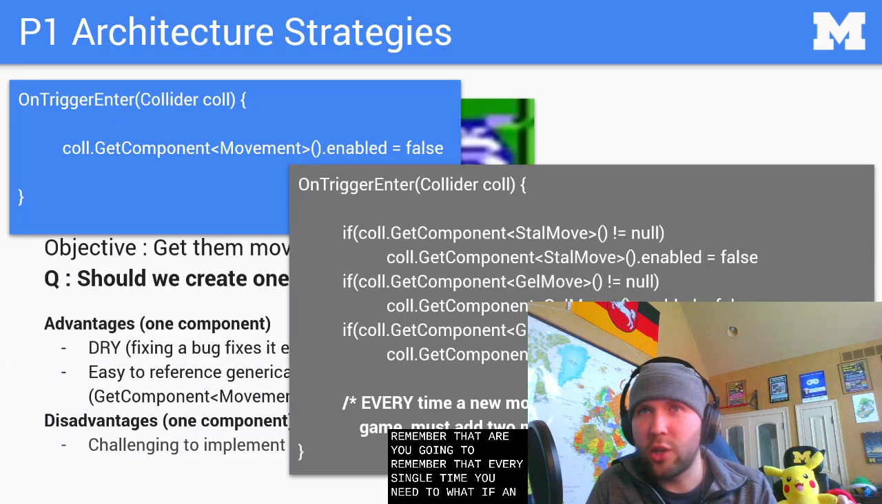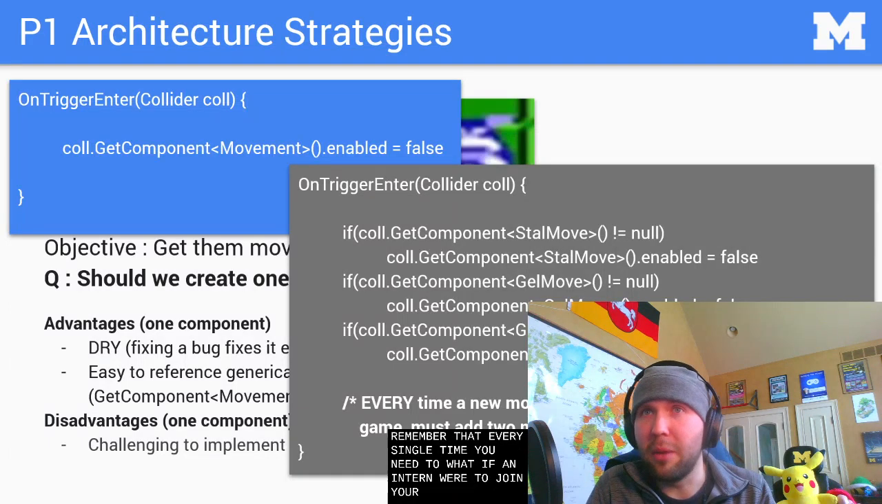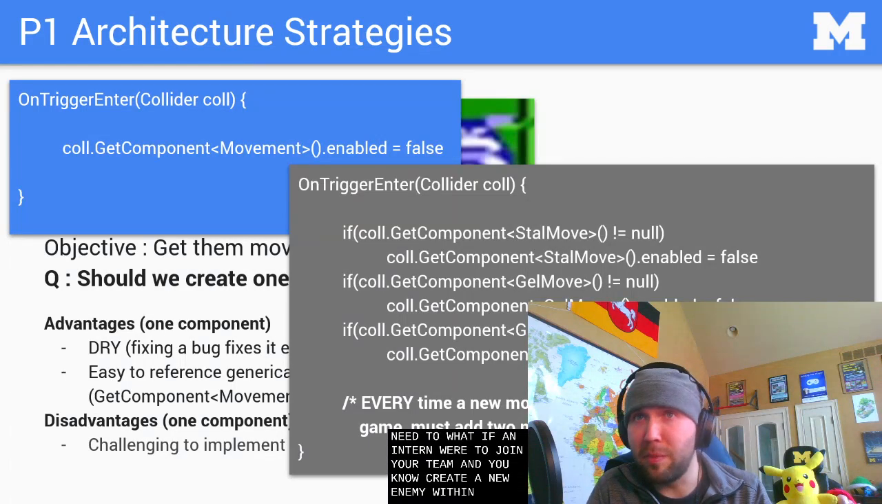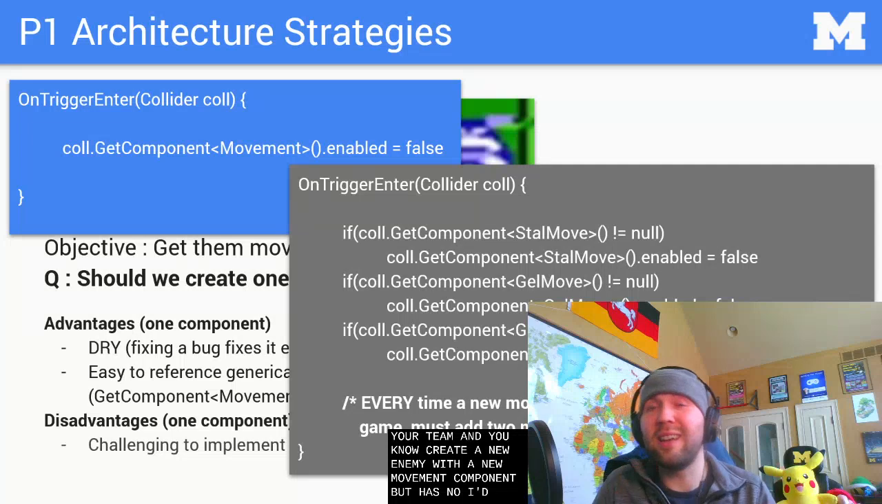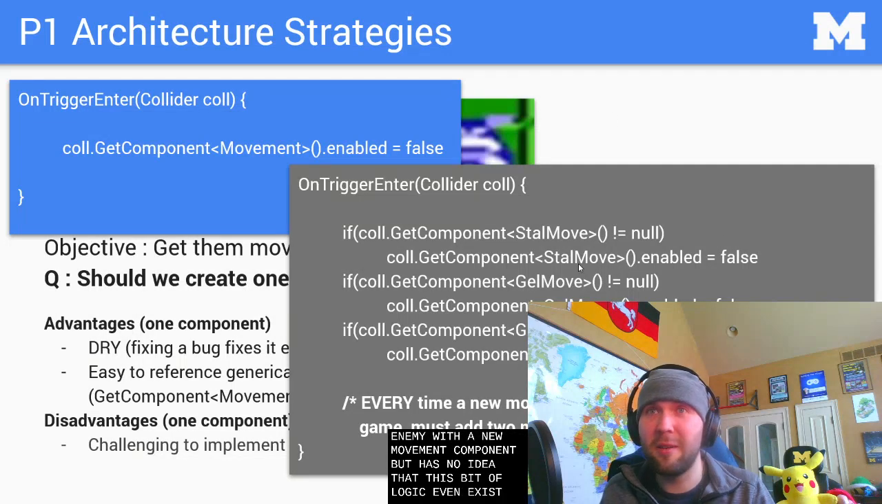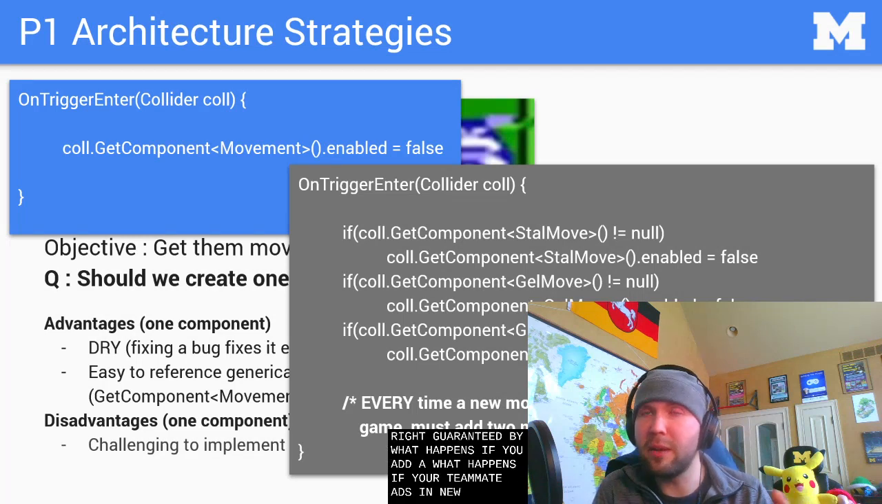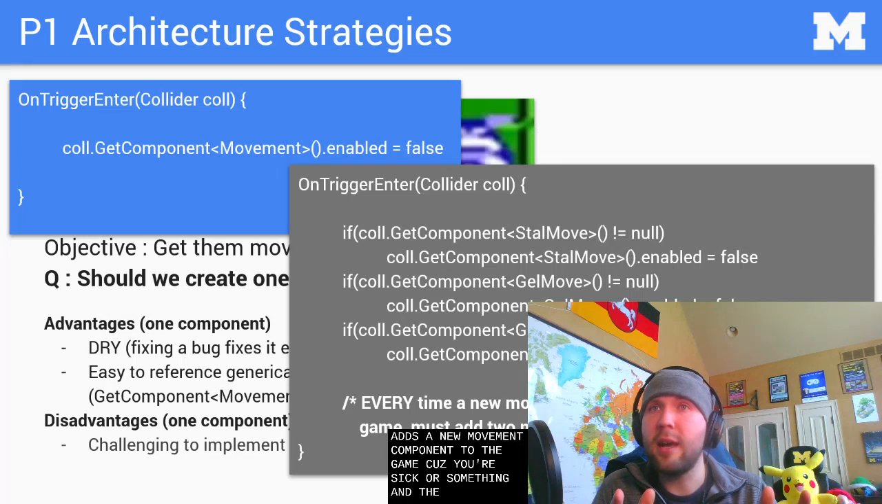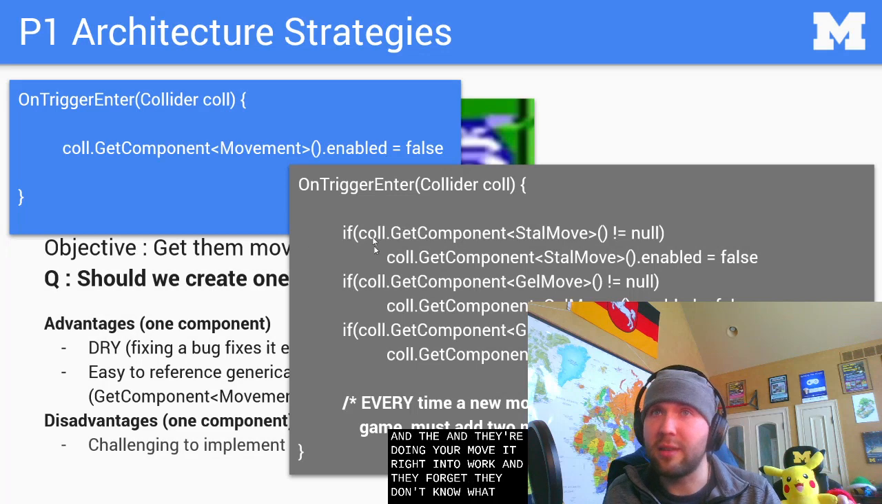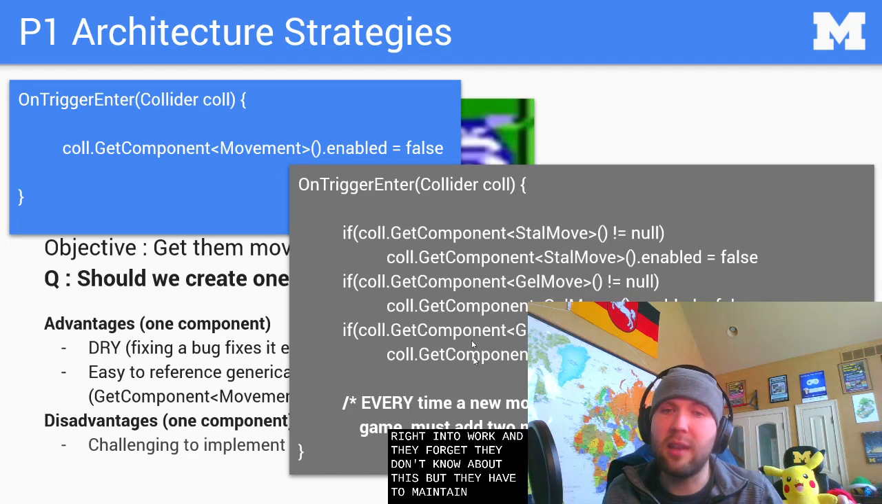What if an intern were to join your team and creates a new enemy with a new movement component, but has no idea that this bit of logic even exists. Guaranteed bug, right? Guaranteed bug. What happens if your teammate adds a new movement component to the game because you're sick or something, and they're doing your movement related work, and they don't know about this, that they have to maintain this logic?